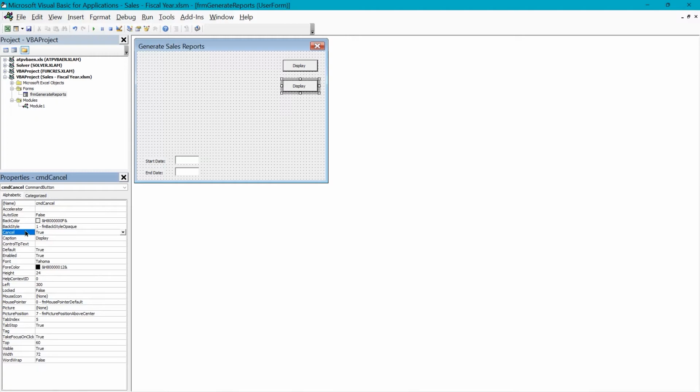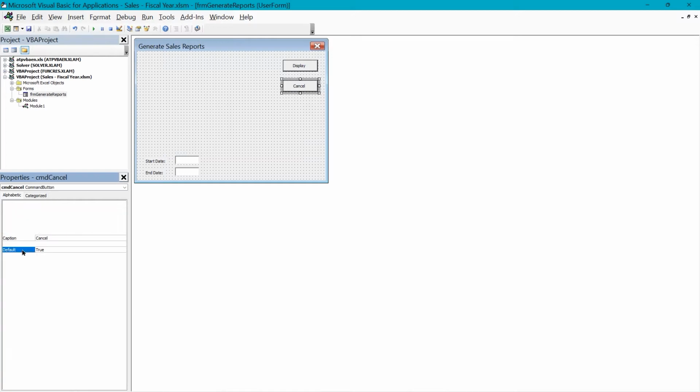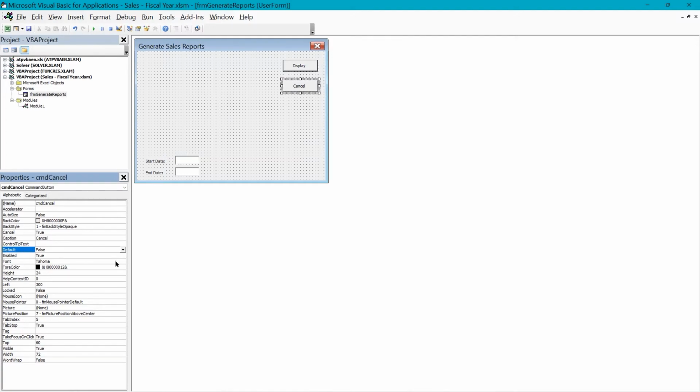And that means you can use the escape key on your keyboard to make that button happen. And so we set cancel to true. The caption property, we're going to change it to cancel. And the default property, we need to change to false because you can only have one default command button, and that is the display button.